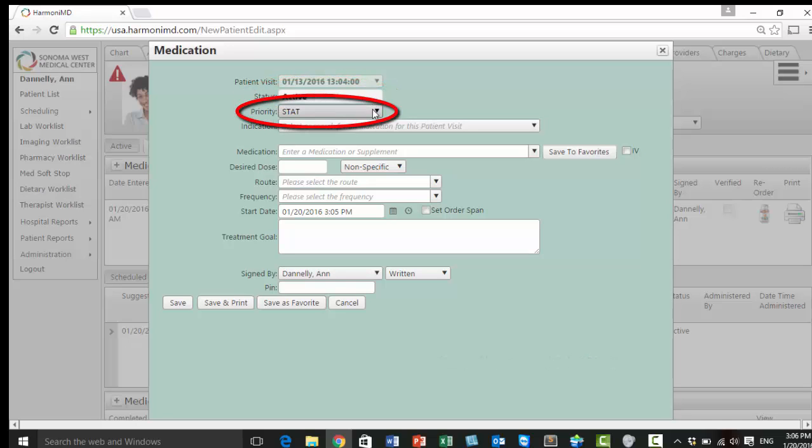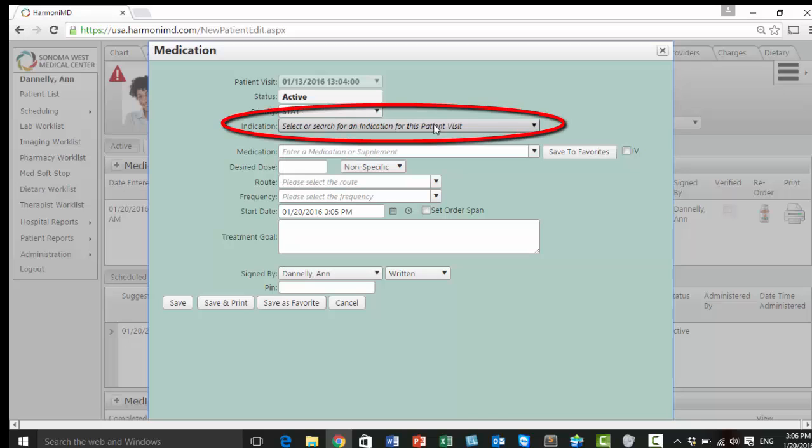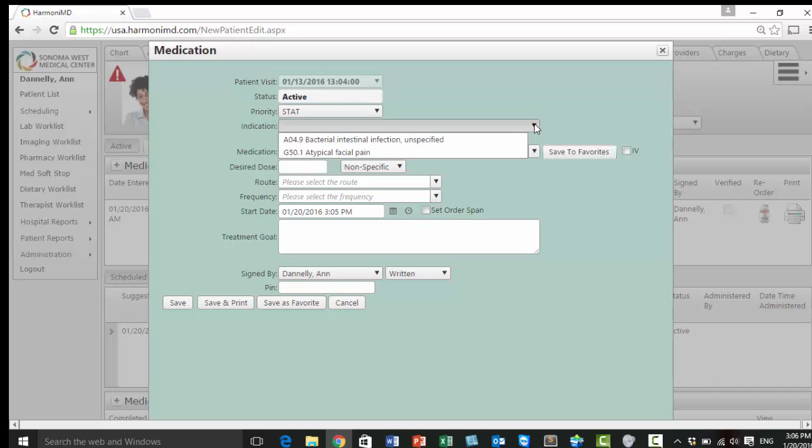The priority field defaults to stat. Click on the down arrow to change the priority if desired. The indication field is required. As with all order tabs, this is where the problems entered for this visit will display. It is a unique drop-down list for this particular patient for this particular visit. If the desired problem is not listed, you need to go back to the Problems tab to enter it.